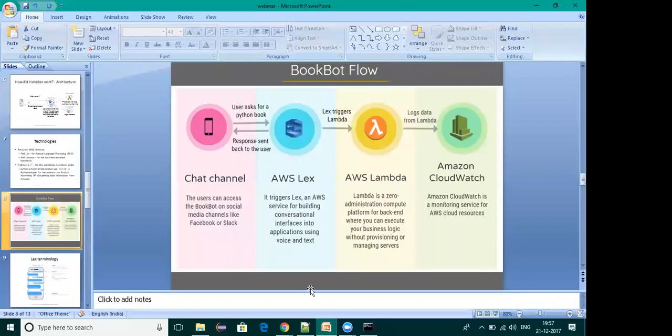Okay. So as you guys can see, this is how my chatbot actually worked.